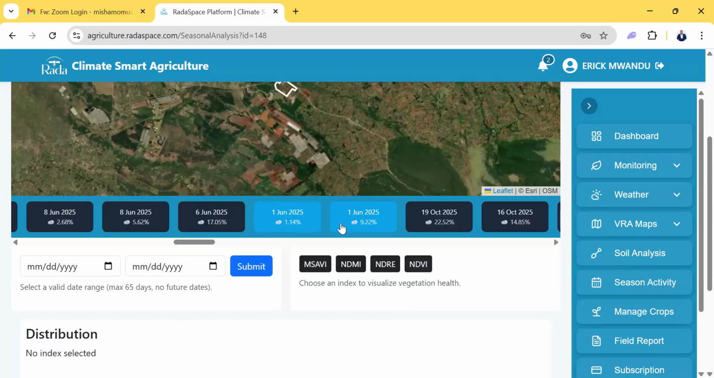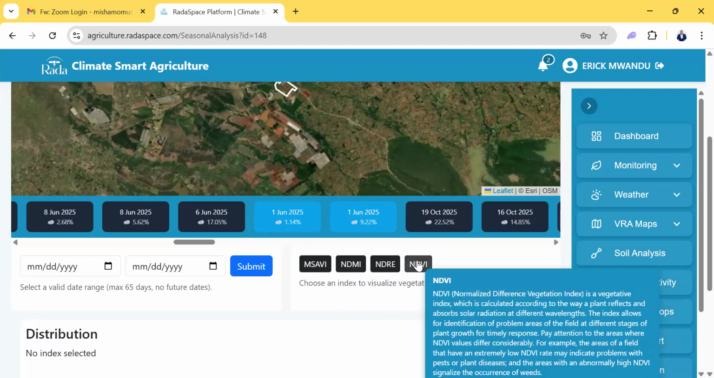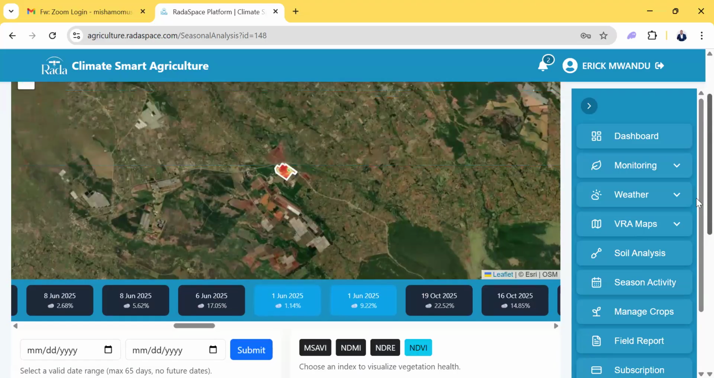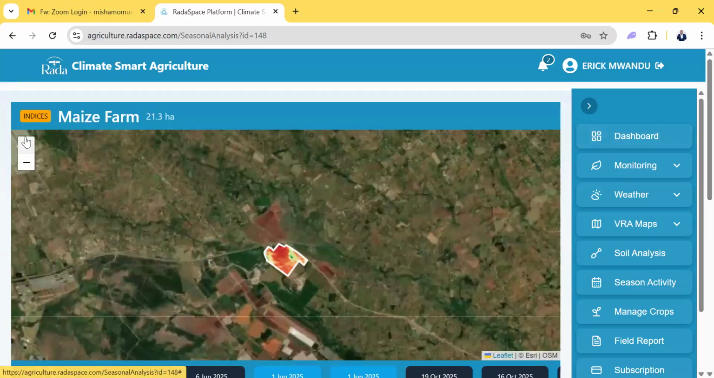You first click the date, and then you come here to the indices. So we have 4 indices: NDVI, NDRE, NDMI, and MSAVI. Let's start with NDVI. NDVI is the normalized difference vegetation index. When I click NDVI, it will give me the analysis of NDVI within that period of time.